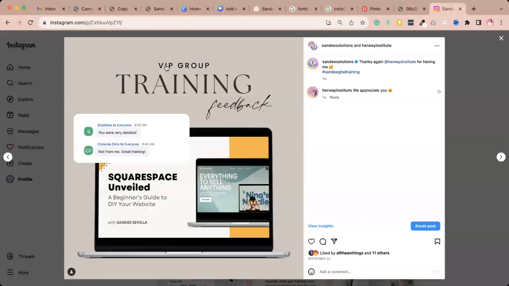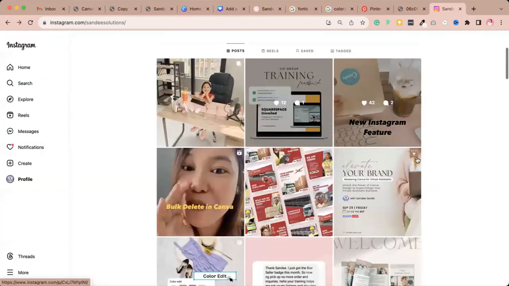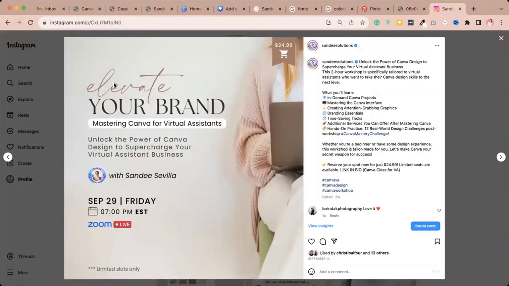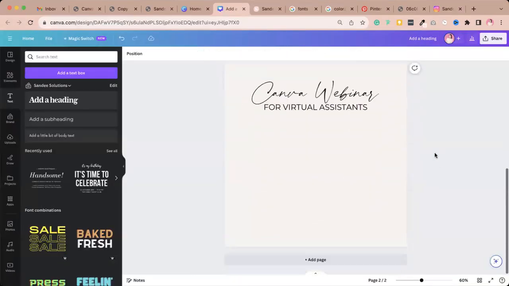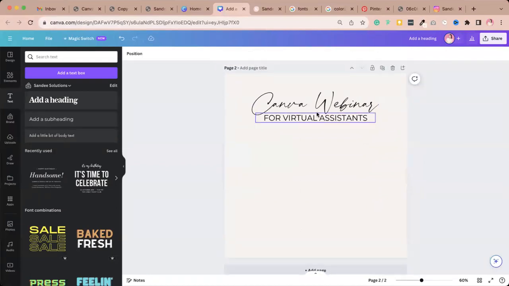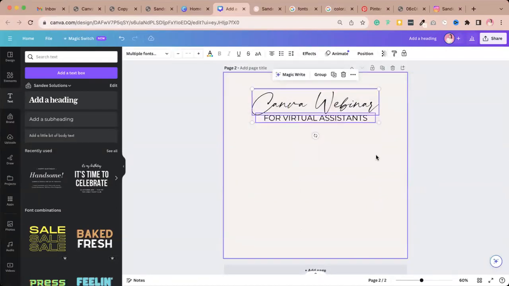Like here says VIP group training, and then I just use the script font for the word feedback. And then here, I just use the script font for the word elevate. So don't overuse the script fonts. That's one of the most common things that I'm seeing, especially for the beginners, since they love script fonts so much, they think it's pretty, and they think putting all script fonts on your design looks pretty, but it doesn't work that way. So we always make sure that we only use 2 to 3 fonts.